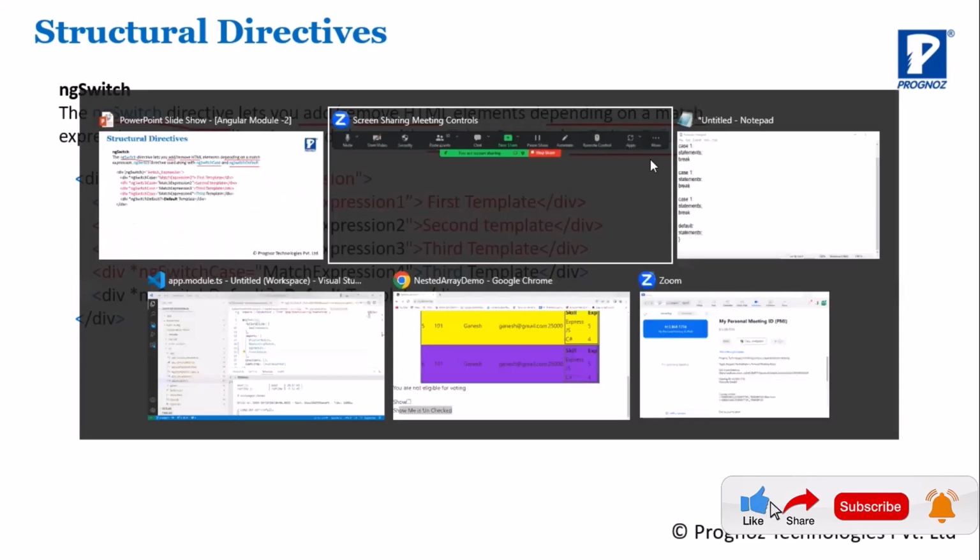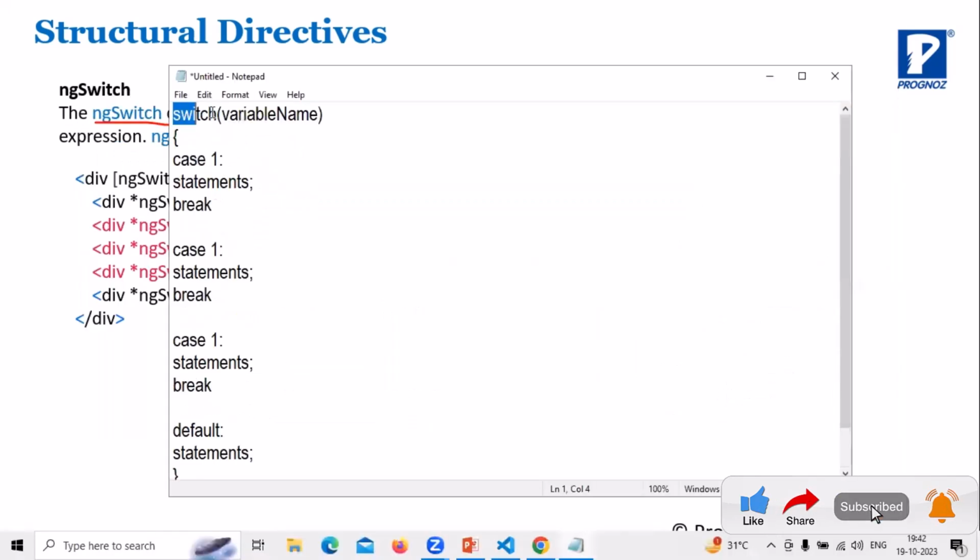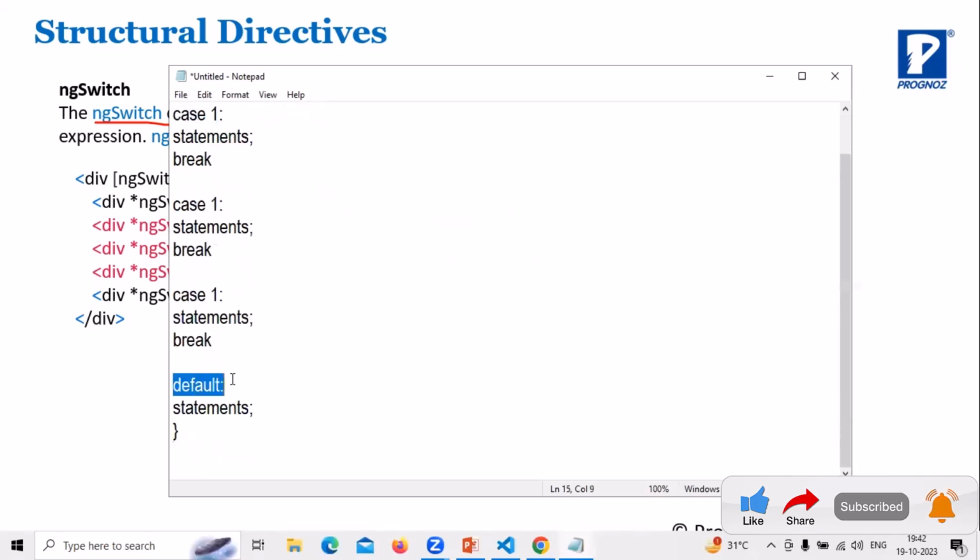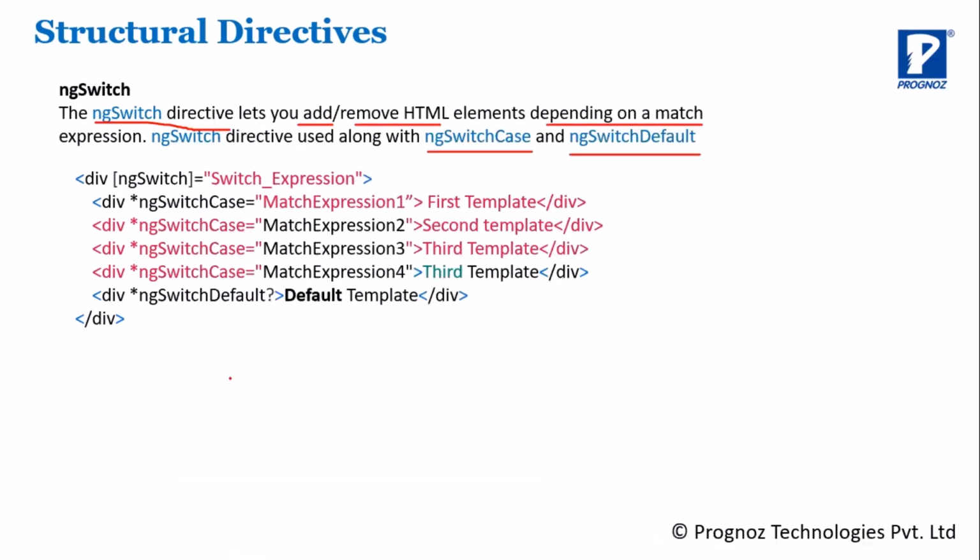जैसे यहाँ पर switch के साथ हम लोग क्या लिख रहे हैं? We are writing the switch statement. तो उसके साथ हम लोग case लिख रहे हैं, as well as we are adding default. The same as in Angular, we have to write ngSwitch with ngSwitchCase as well as ngSwitchDefault. We need to write it.